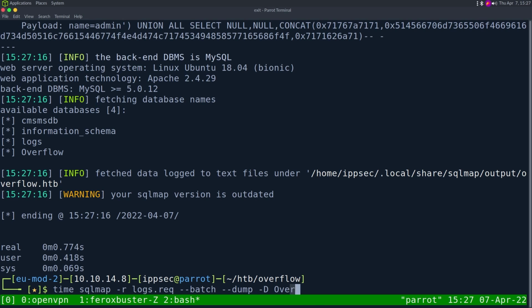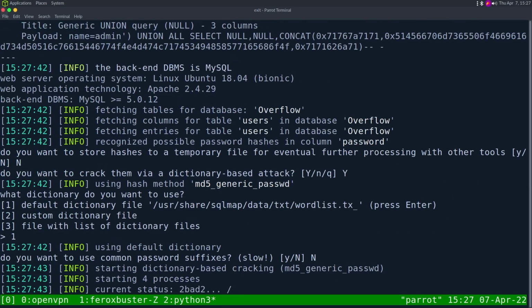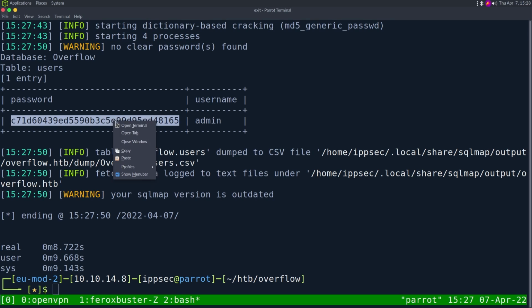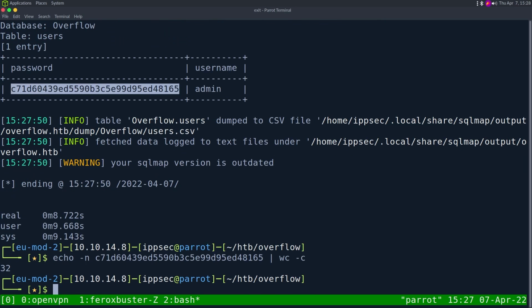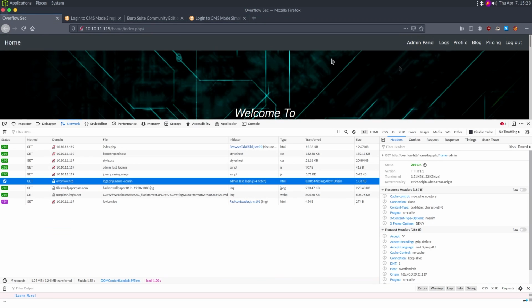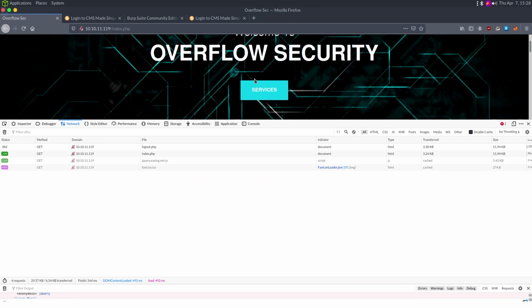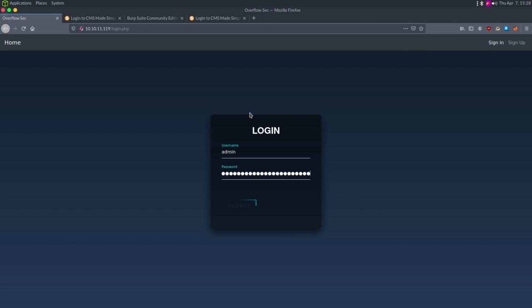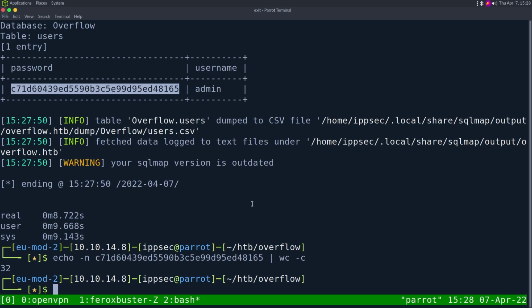We can do -d. I'm going to look at overflow first, and it's automatically trying to crack some things. We probably shouldn't have done something. I meant like the --batch, because it automatically attempts to crack all things. But we do have a password here. If I do echo -n piped to wc -c, that is 32 characters, so it's probably going to be an MD5 sum. We can log out and try logging in with that password to see if we have that. Admin, this hash, and we get invalid credentials.